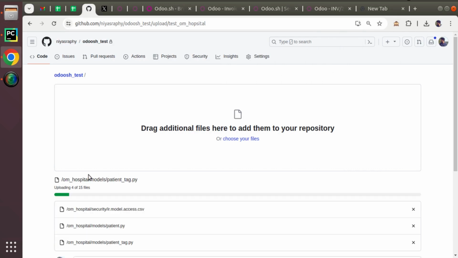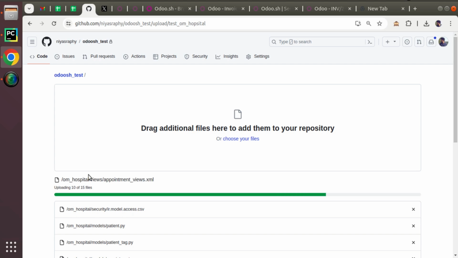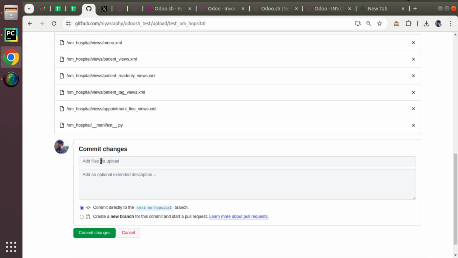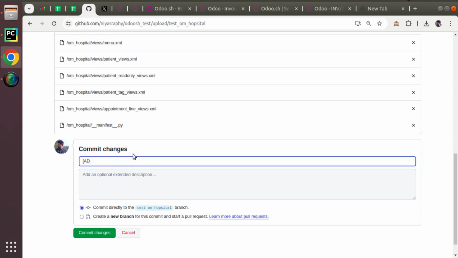I can upload. If your module contains less than 100 files, you can import like this. If it has multiple files, you have to import with git commands. So it's added. Now I can give a commit message, add OM Hospital testing Odoo SH. I'll give a description and I can commit directly to test OM branch.